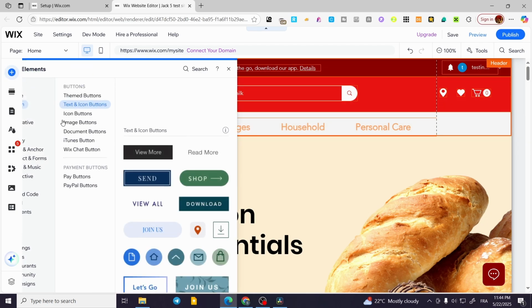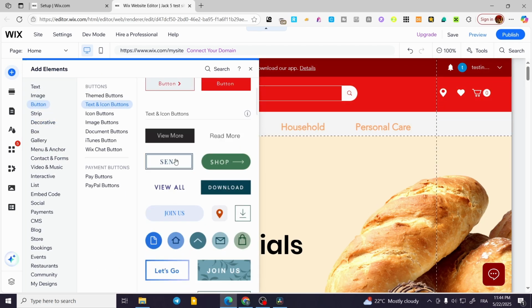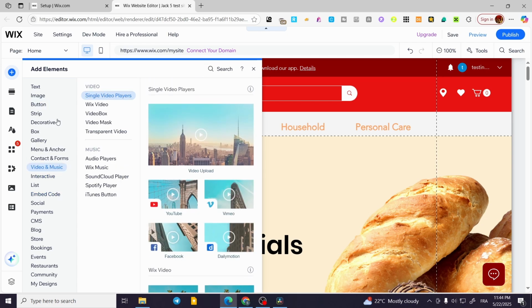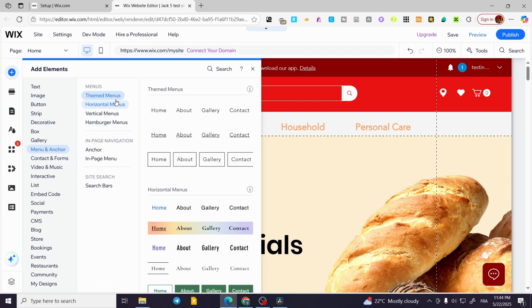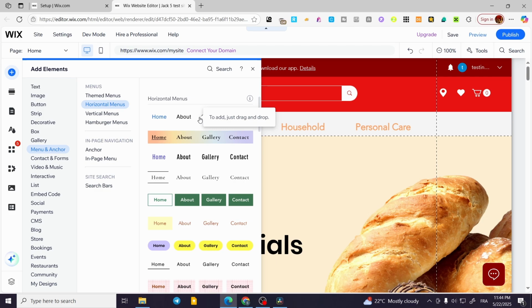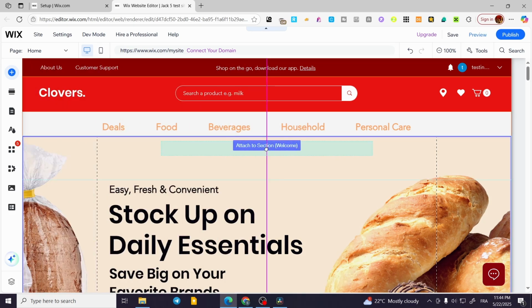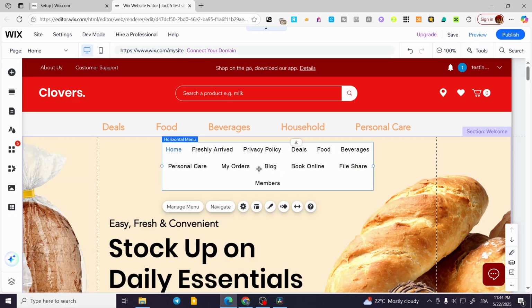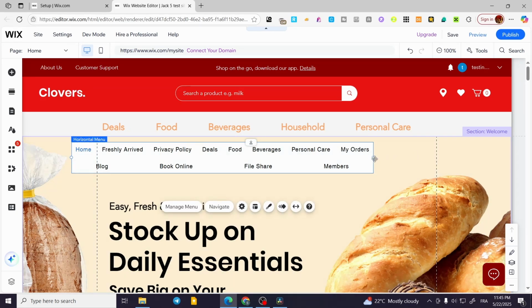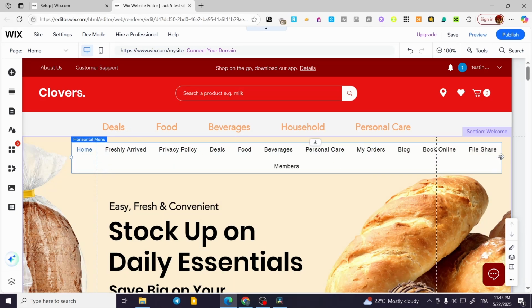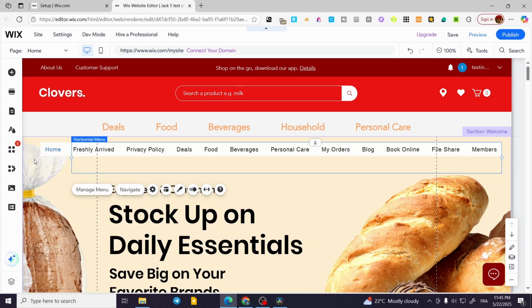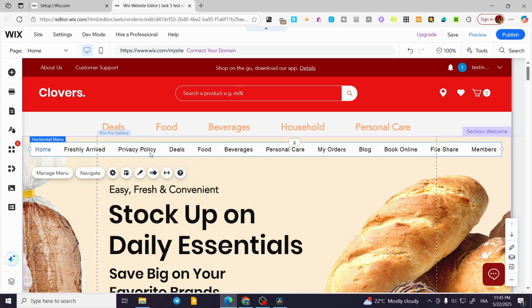Now, in my website, we do not have the main menu here, but basically we have another menu. So I'm going to add a menu. We're going to select the menu from here, horizontal menus. I'm going to select this and attach it to our section here. Now, as you can see, it is going to be a very large menu. So we're going to make it a little bit smaller. Not smaller, but wider. So it is going to be only on one page.